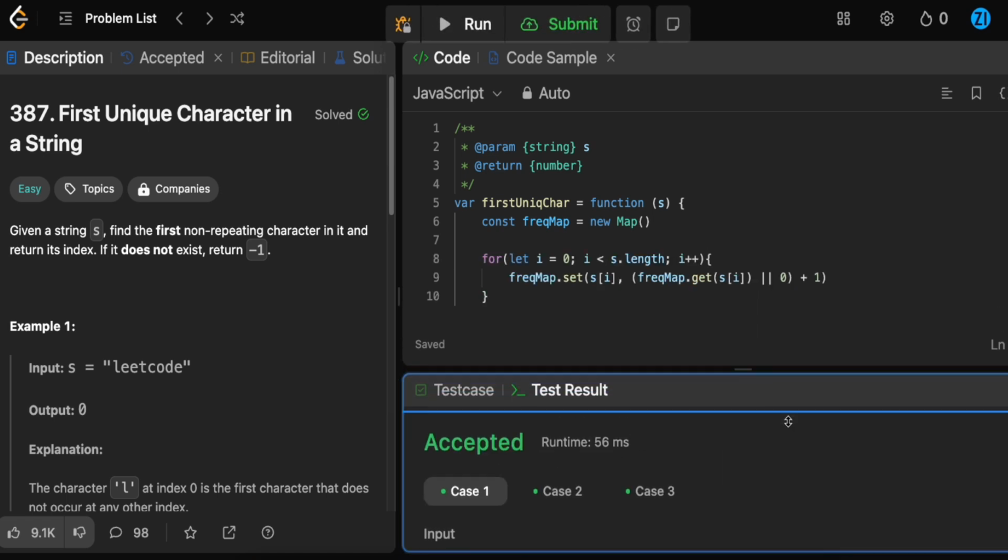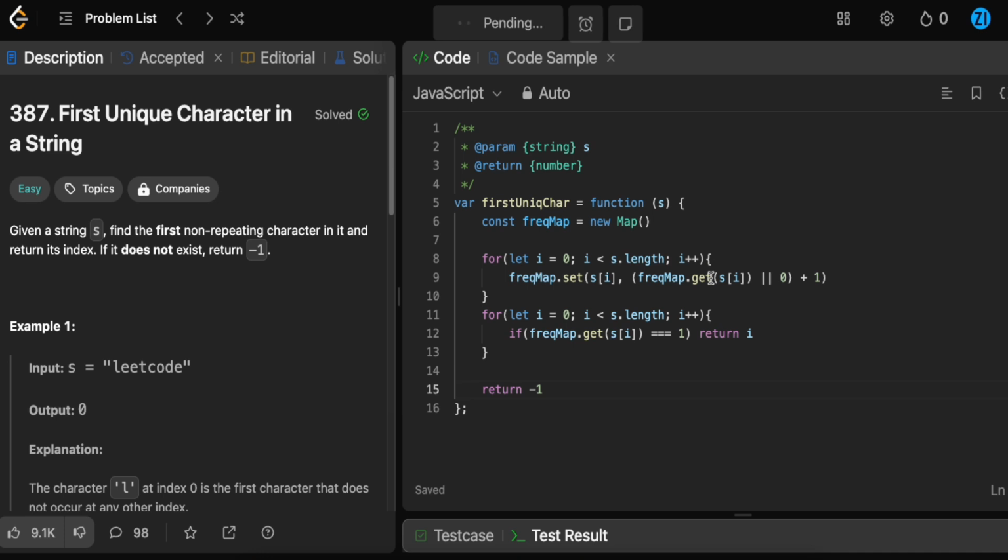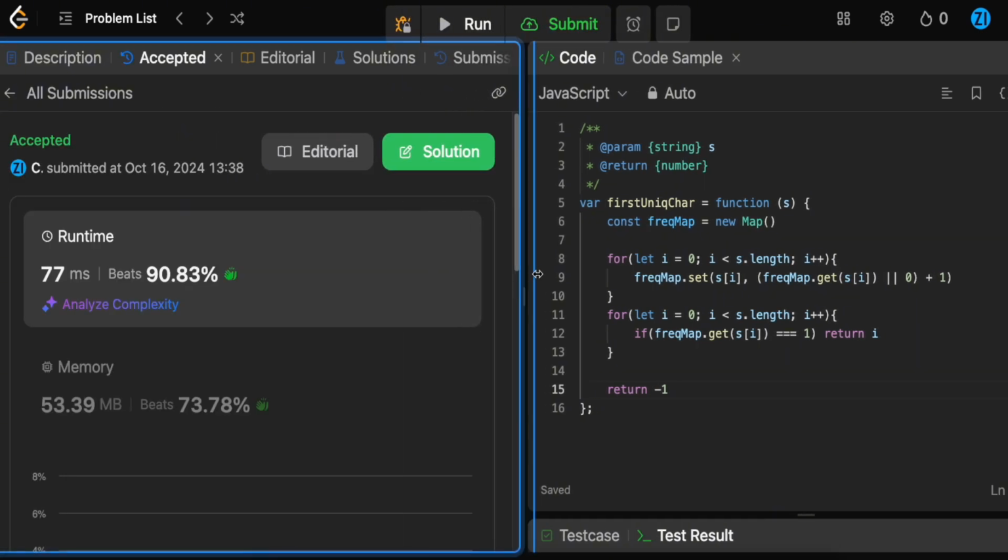And yep, awesome. Now let's submit this and see if we can actually pass all of the test cases. And yep, we got accepted.